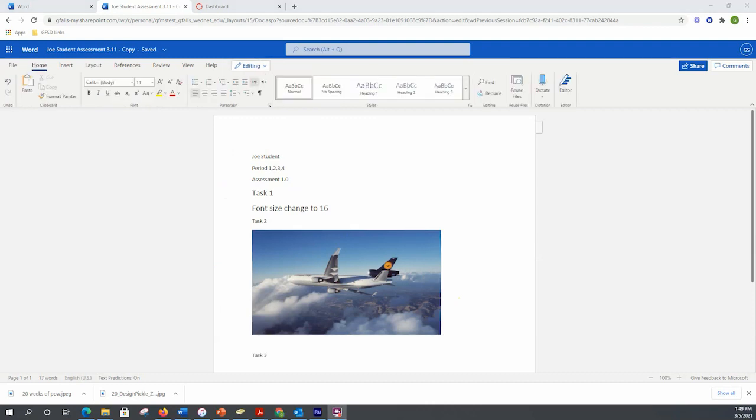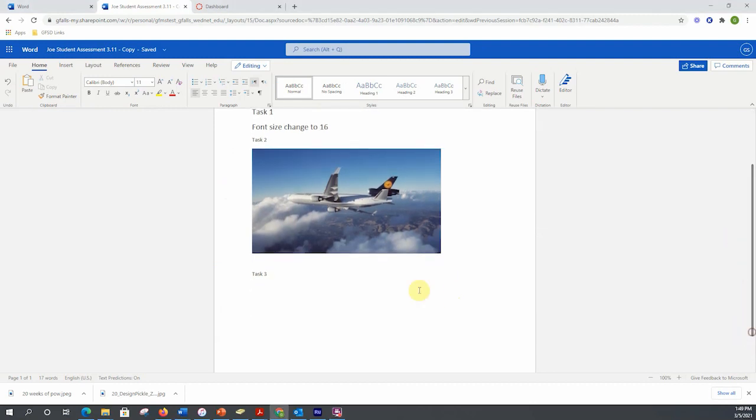If task number 3 is to add a scientific notation with subscript, what button do I use to change H2O into subscript? To change H2O into subscript, you highlight the number 2, you go to the Home tab, you look for the X with the 2 below it, subscript.